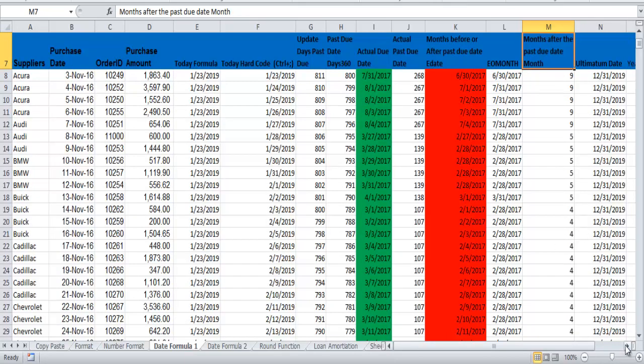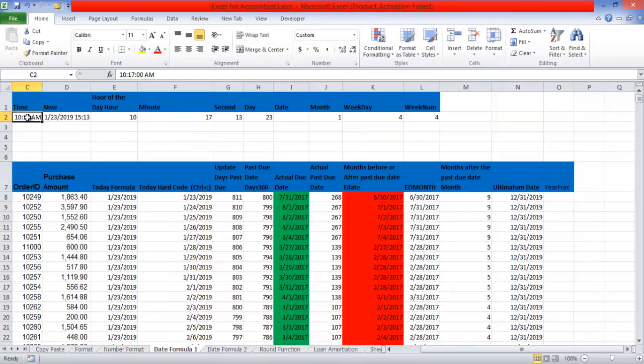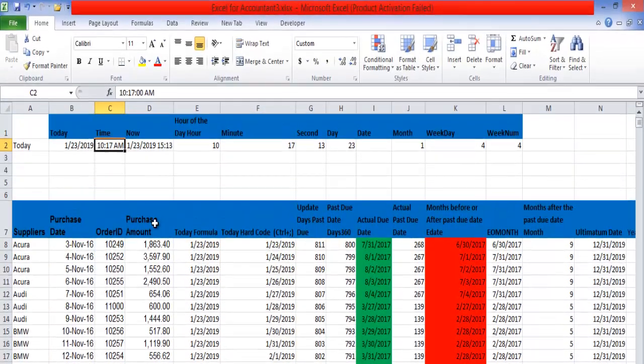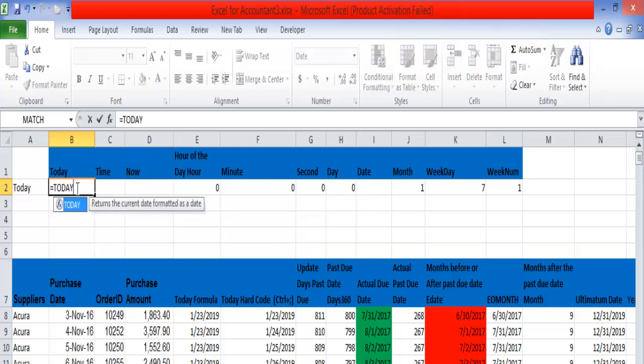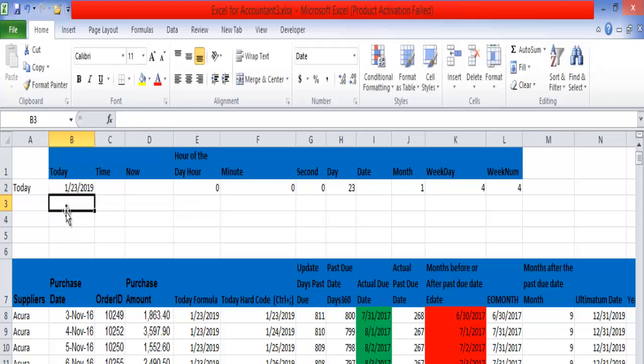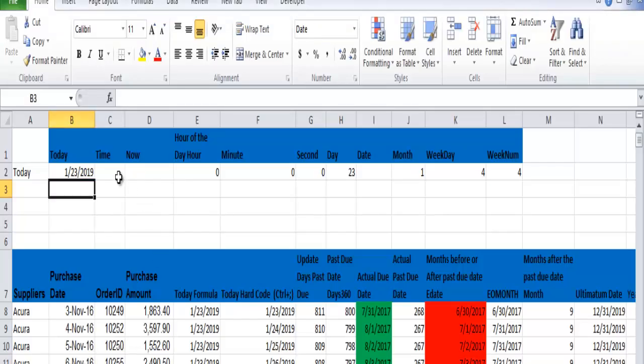Okay, now let's quickly delete all this. Now we need this date. We can type equals, and that will give us today's date. Type a bracket, close, and press enter. So that gives us today's date.